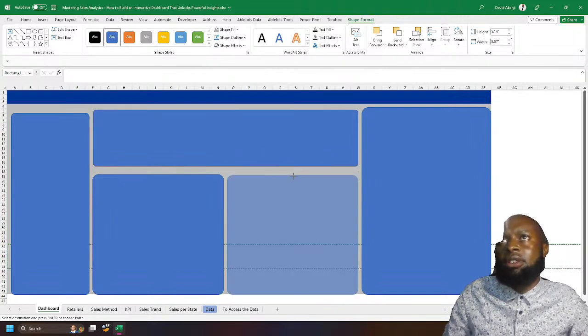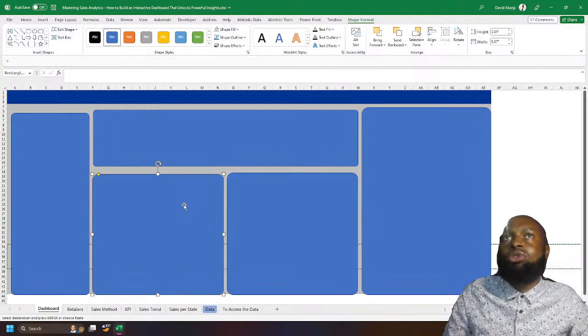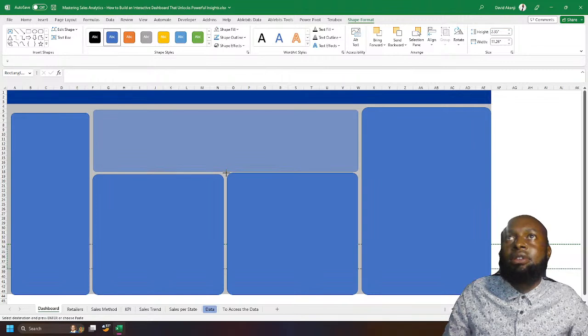They are not aligned. So this one here, you can see that this one.